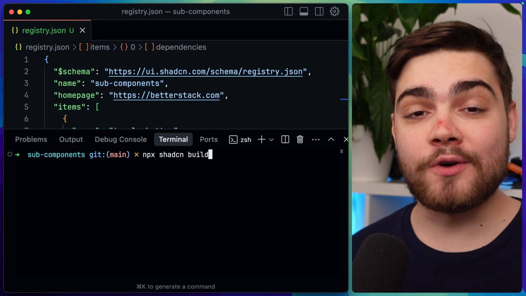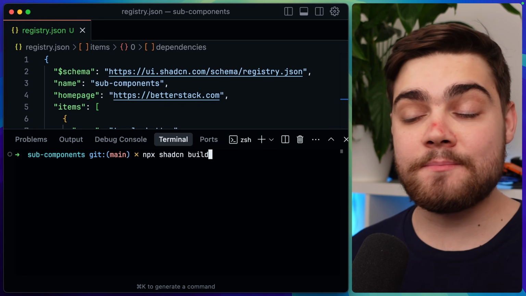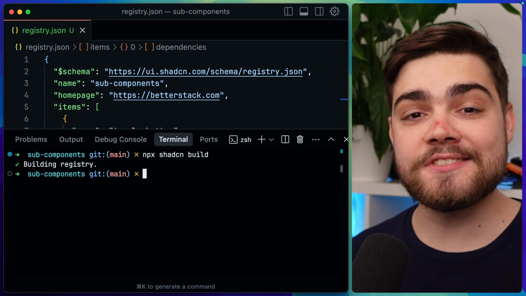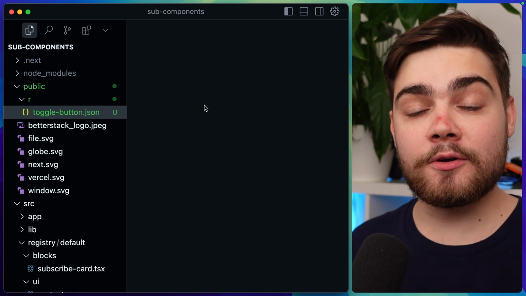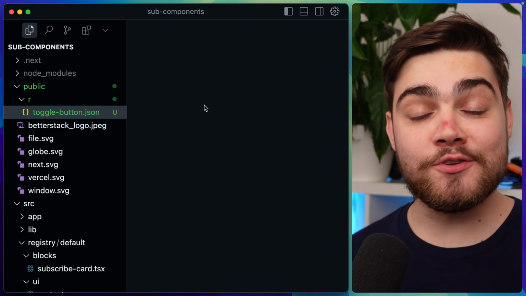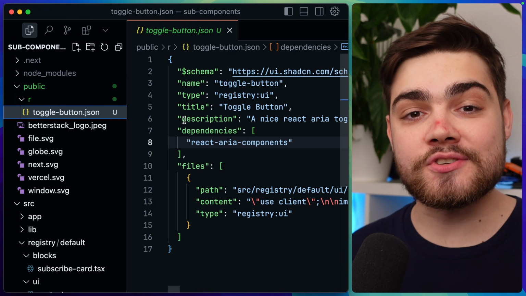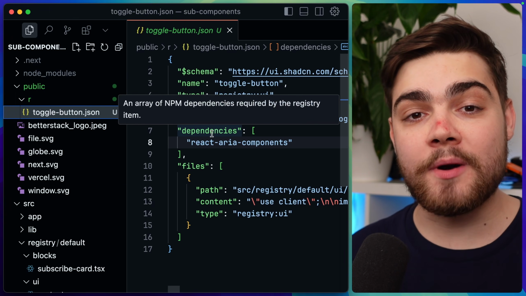All we need to do now is run the shadcn build command, so that's going to be npx shadcn build. Hit enter on that, it will pick up the registry.json. As you can see, it's built the registry. Now, when that command completes, by default, you should get a new folder in your public folder called r, and then inside of that, the JSON files for all of the components that we just set up, which in my case is just the togglebutton.json.